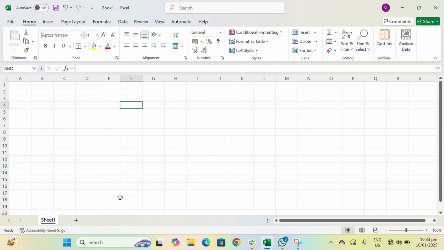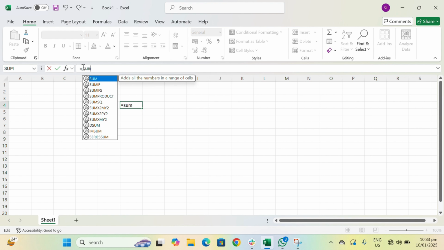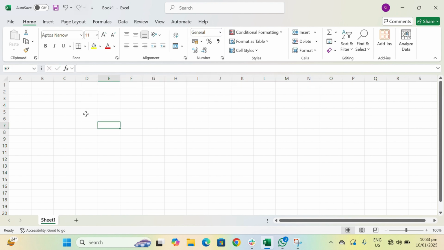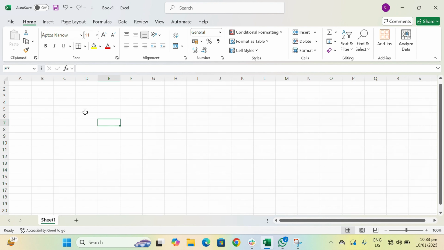Then there's a status bar at the bottom where we can zoom in and zoom out. And this is the formula bar. Here we can type any formula and get the result, or we can type on the Excel sheet and get the result.